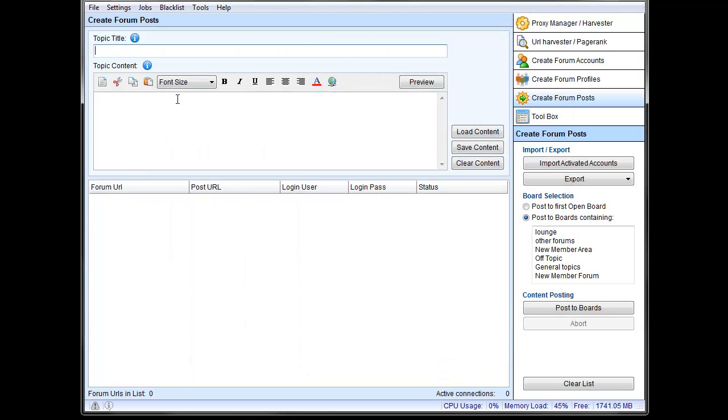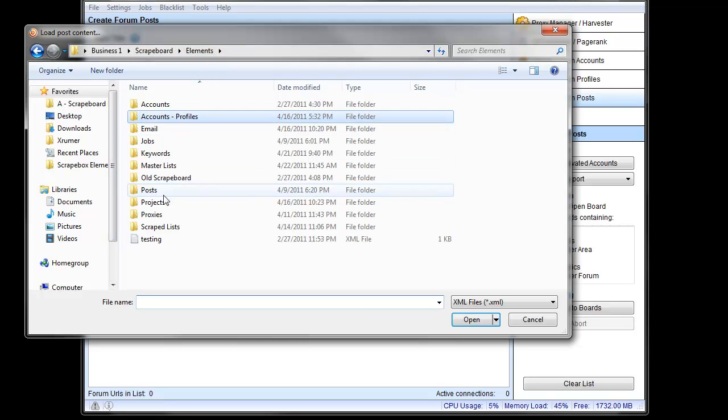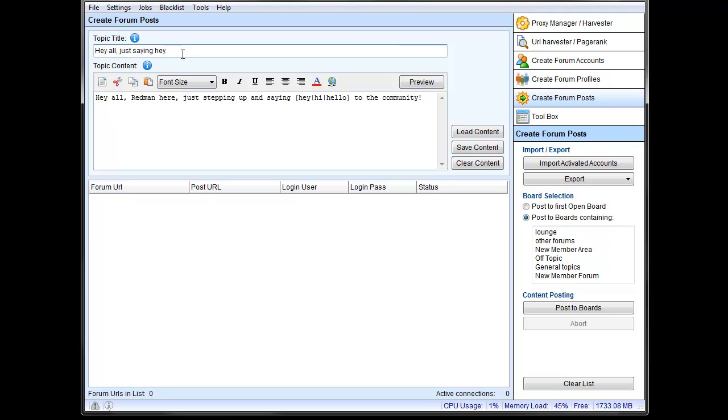Next, we need to place an actual title and the actual content of the post. So if you've ever posted on a forum, you know you need a title and then you need to make some content. So I'm going to go ahead and load up some content that I have here, and we can have a look at it. I just made a generic title because I'm going to mostly post for this test video in the lounge and off-topic areas, and then you would put whatever you need in here to keep it on topic or relevant to what you're doing. Then your actual content.